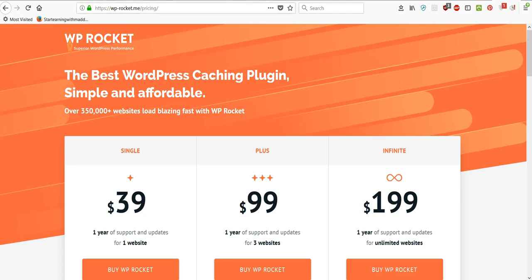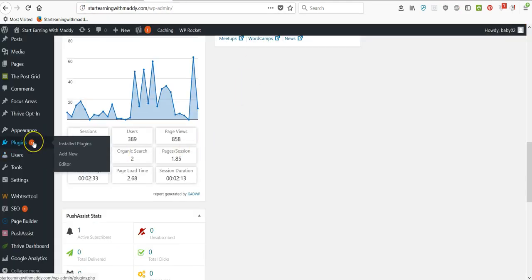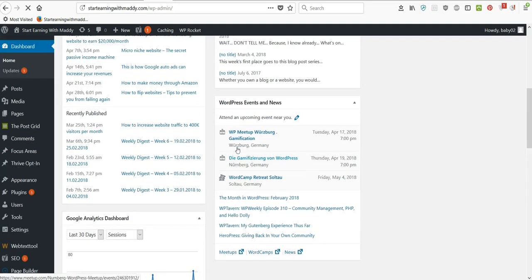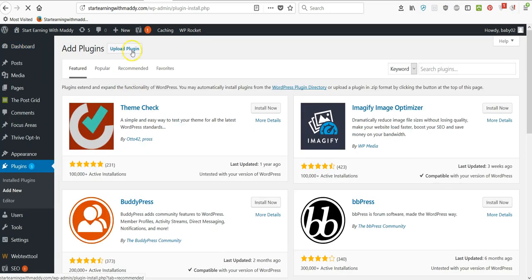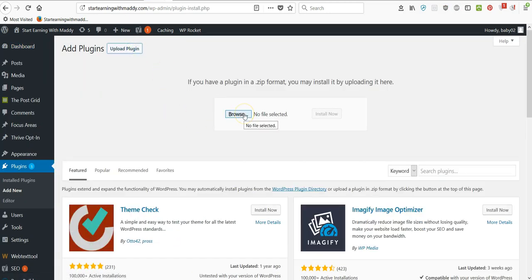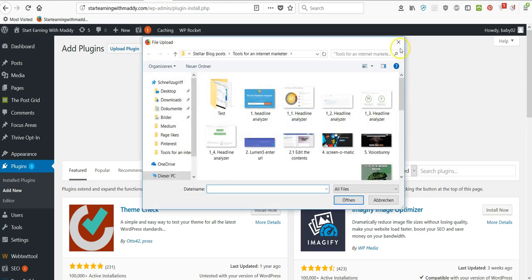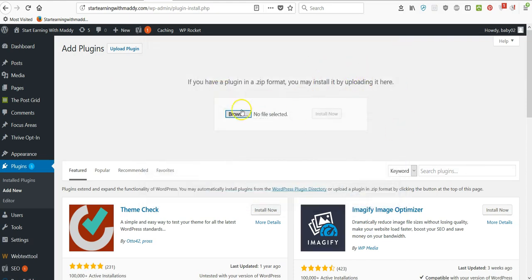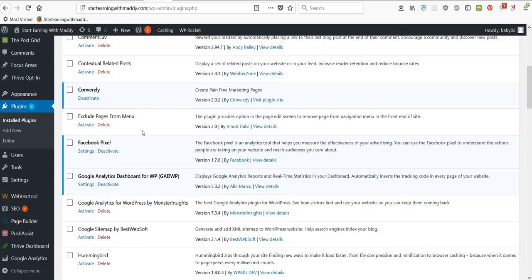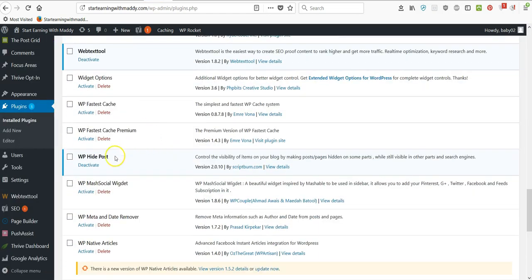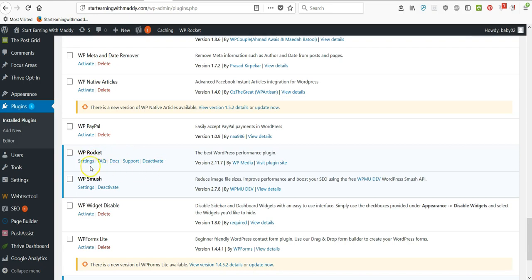Now come to your admin area in your WordPress website and go to the section Plugins and Add New. Once you are here, you can just click on Upload Plugin. Then you can go to Browse and find the folder where you have downloaded it. Once you have downloaded it, come to the Installed Plugins area. There you will be able to see WP Rocket. Come to WP Rocket and click on Settings.